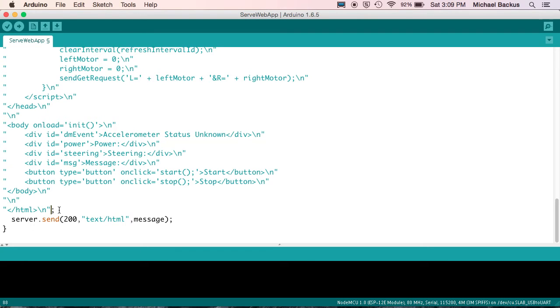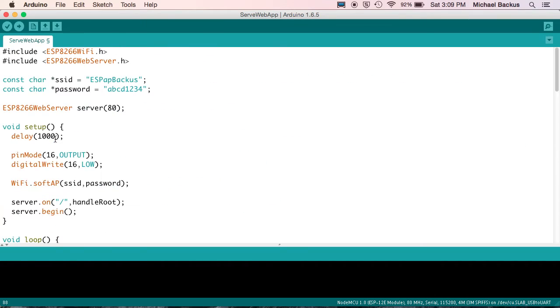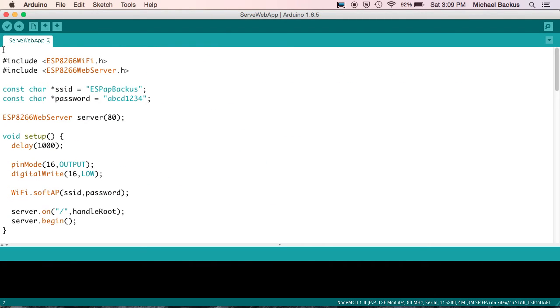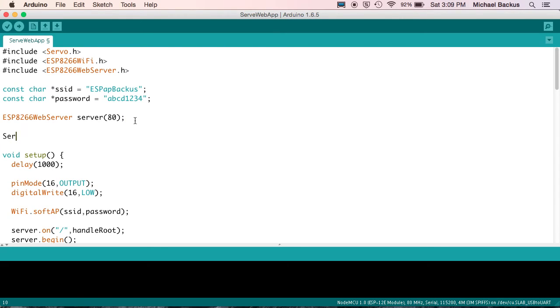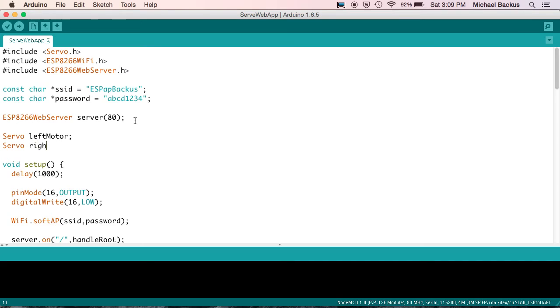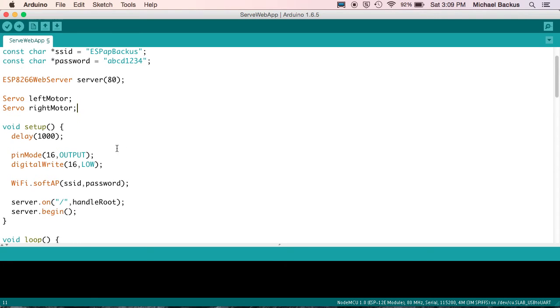Once you've done that, it's time to add some code that'll control the motors. So at the very top of our program, we're going to add an include for the servos. The servo library, and then somewhere above the setup, let's say right after we create the server object, let's go ahead and create some servo objects. Servo left motor and servo right motor. And then below that, somewhere inside the setup, we need to actually attach motors to those.